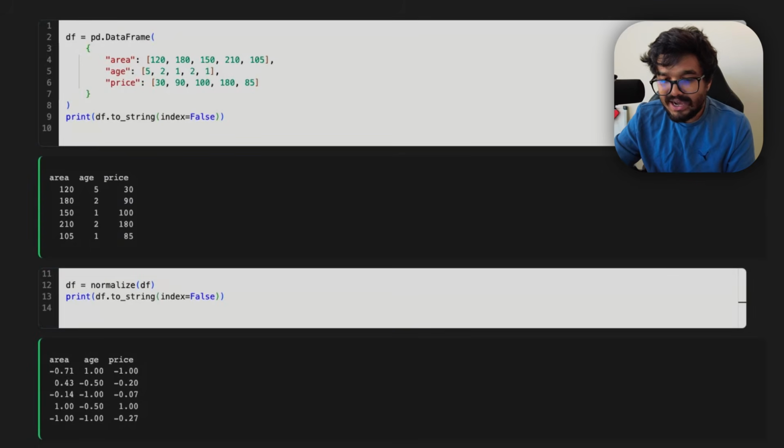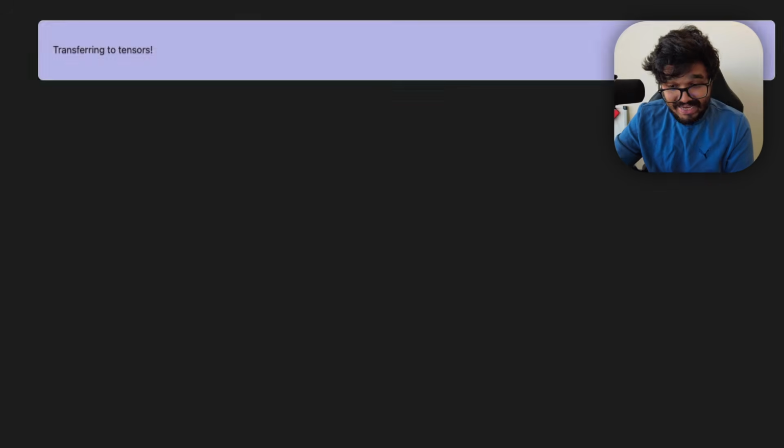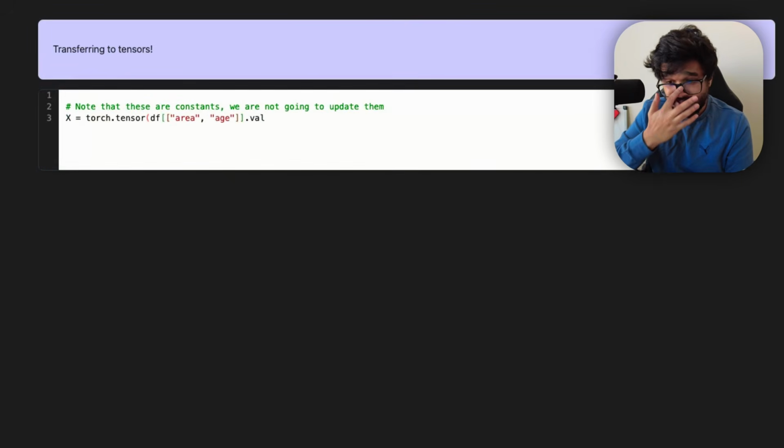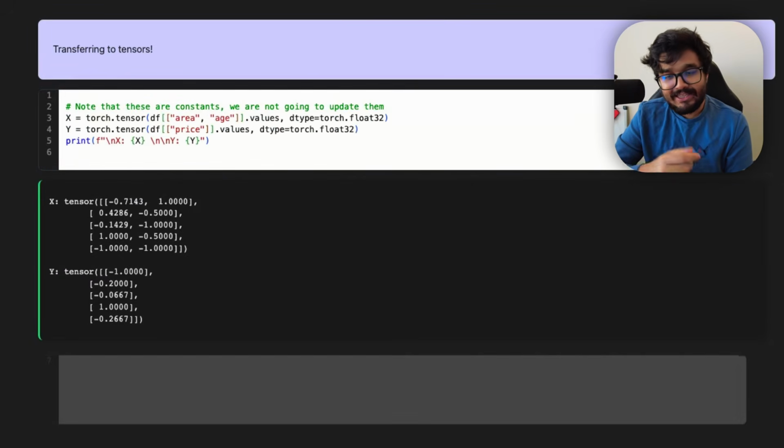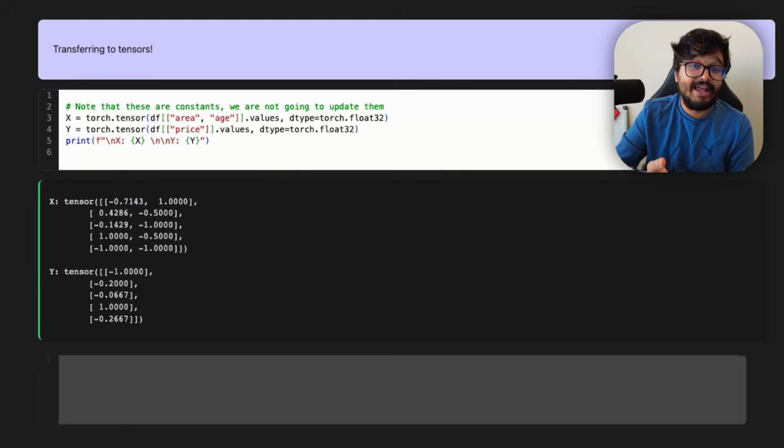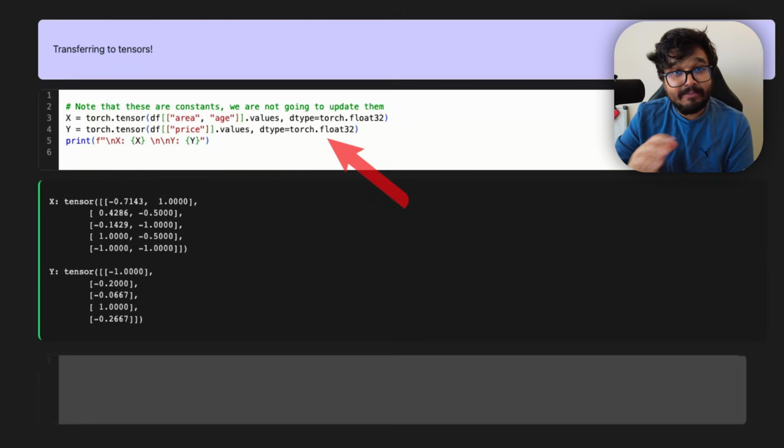Alright, so now that our data is clean and ready, we need to convert it into tensors. The X tensor will hold our input features like area and age. And the Y tensor will hold our target values, the price thing we talked about. Importantly, you'll see that these are constants. We did not have that requires_grad=True thing on for these because as we're training the network, we don't want to update the X and Y values and accidentally tamper with the dataset.